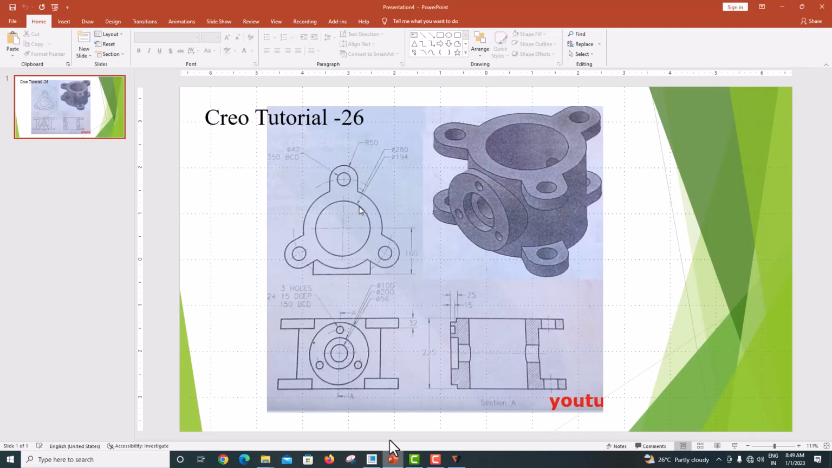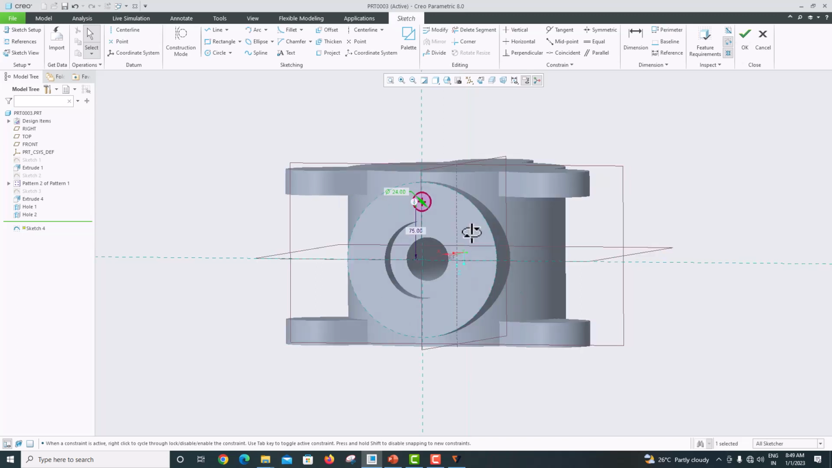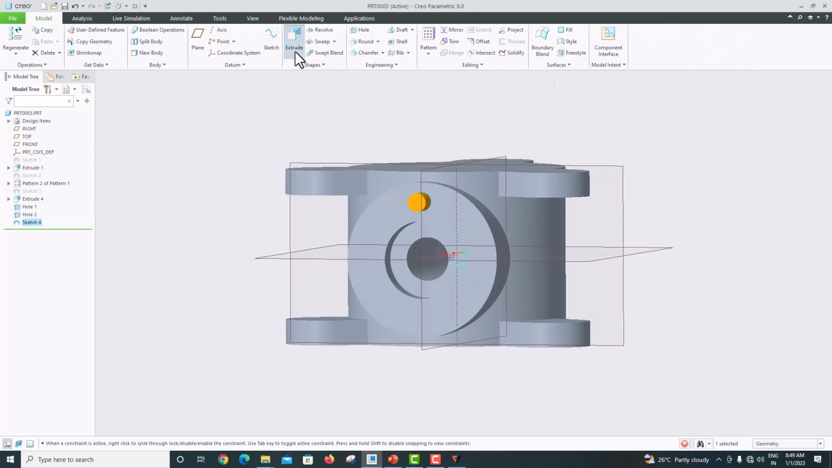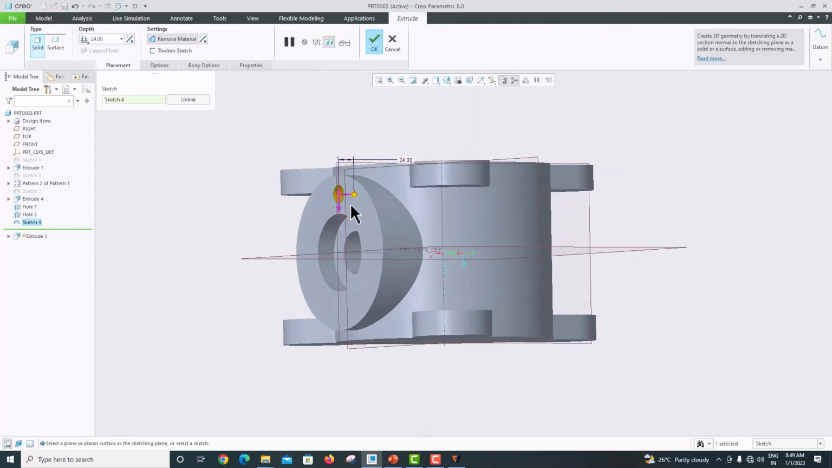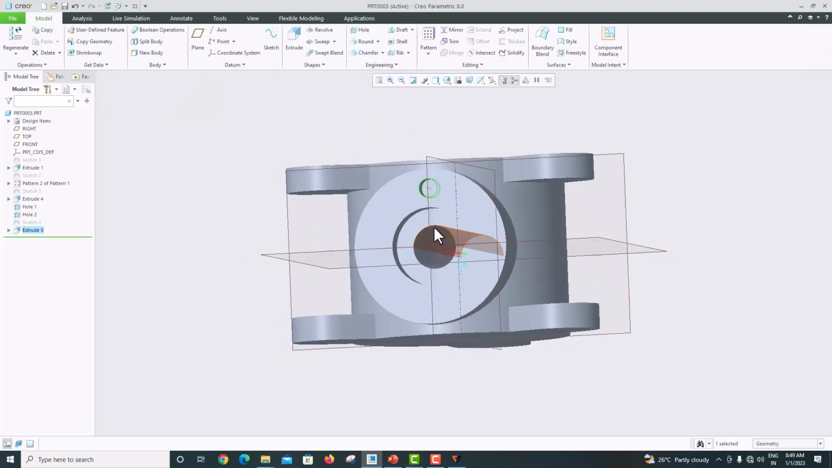Now go to the dimension again. 24 is the diameter, 15 mm deep, and 150 BCD. So 150 BCD means this diameter is 150. We just want to specify only the radius here. 150 divided by 2. This diameter is 24. Now we have done our circle. Just click OK. Go to extrude. We just want to remove material 15 deep. Remove material. Click OK. Now we have completed one single hole.